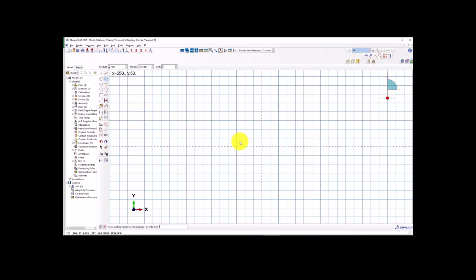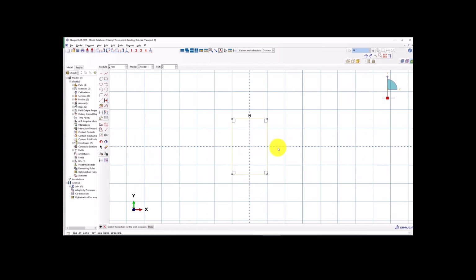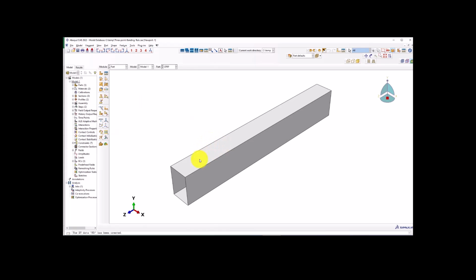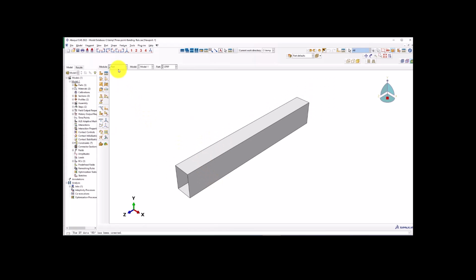Here the size of this CFRP is equal to the size of the concrete. The size of the concrete was 200 width and 300 depth. So I can give minus 100 and comma minus 150, which is the first point. The second point is 100 and 150. So we created the section, and we want to extend it to 2 meters, 2000 millimeters. Now we created the CFRP as another box.